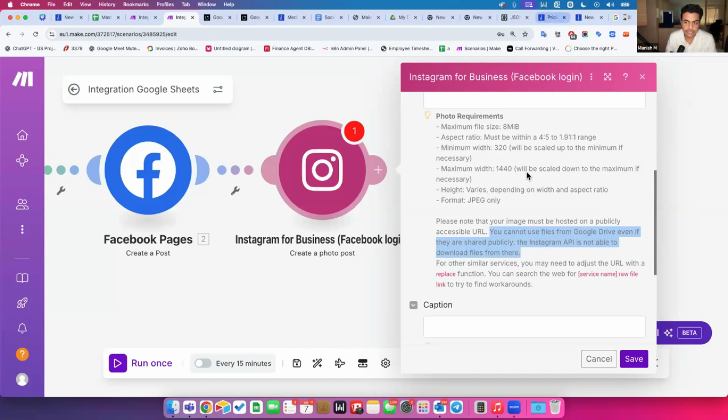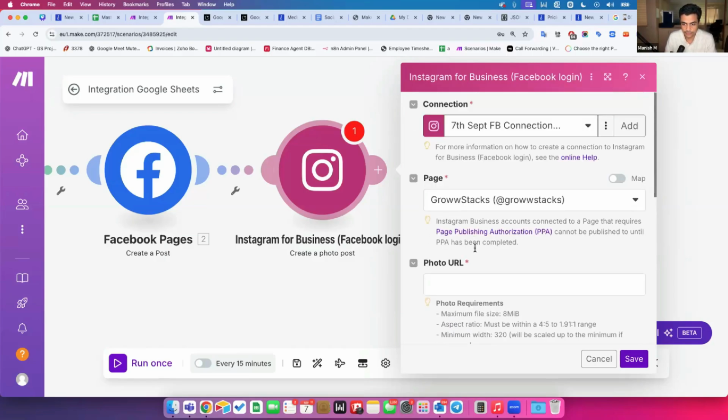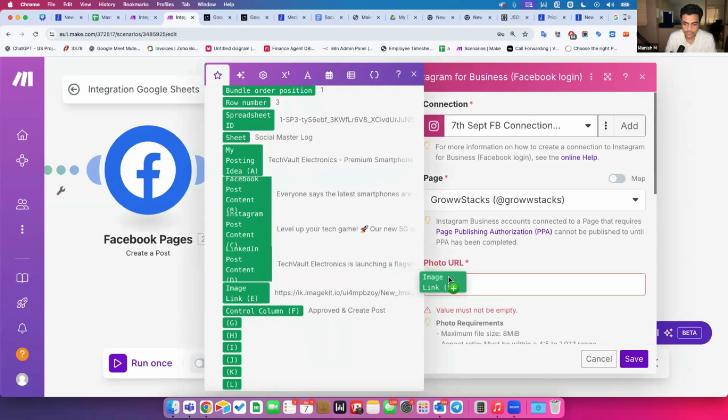So that's where these ImageKit kind of platforms come into the picture. For other similar services, you may need to adjust the URL with the replace function and make it a raw file link, and so on. So there are workarounds and so on. But essentially, it is not taking files from Google Drive. That's why we haven't used Google Drive over there. So in this case, it is asking us for a photo URL, right? Instagram is a photo friendly platform. So I can straightforwardly put this image link right from column E, right?